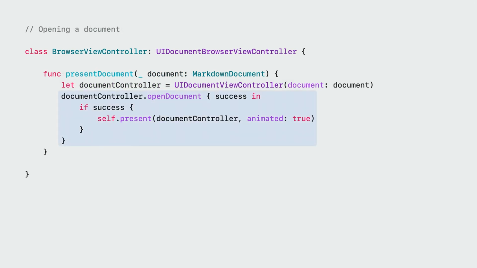UIDocumentViewController automatically opens and closes the document. However, if you need access to the document from outside the view controller, call openDocument with completion handler. UIDocumentViewController will make all the necessary callbacks, such as calling documentDidOpen, and call your completion handler when ready.